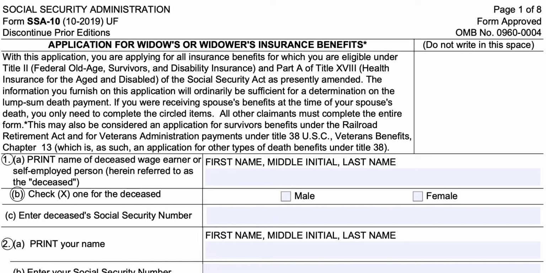So this is an 8-page document. There's about 6 pages of actual application, and the Paperwork Reduction Act statement at the back of this form says it should take your average applicant about 15 to 20 minutes to gather the facts and then complete this form.